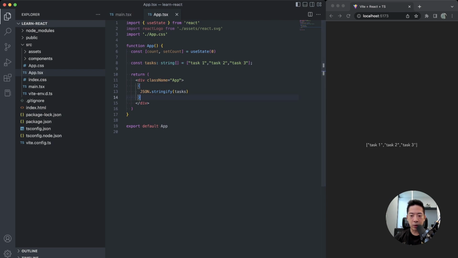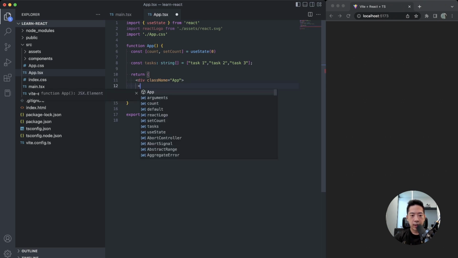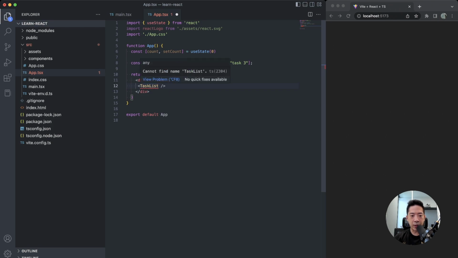But of course we don't want it to be displayed in this manner. We want it to be displayed one after another in different rows. So let's do that instead. Let's remove that, and instead of having that, we are going to add a new component. Let's call this task list. And of course, we have not created this task list yet. So if we save this, nothing is going to happen because there's no task list yet.